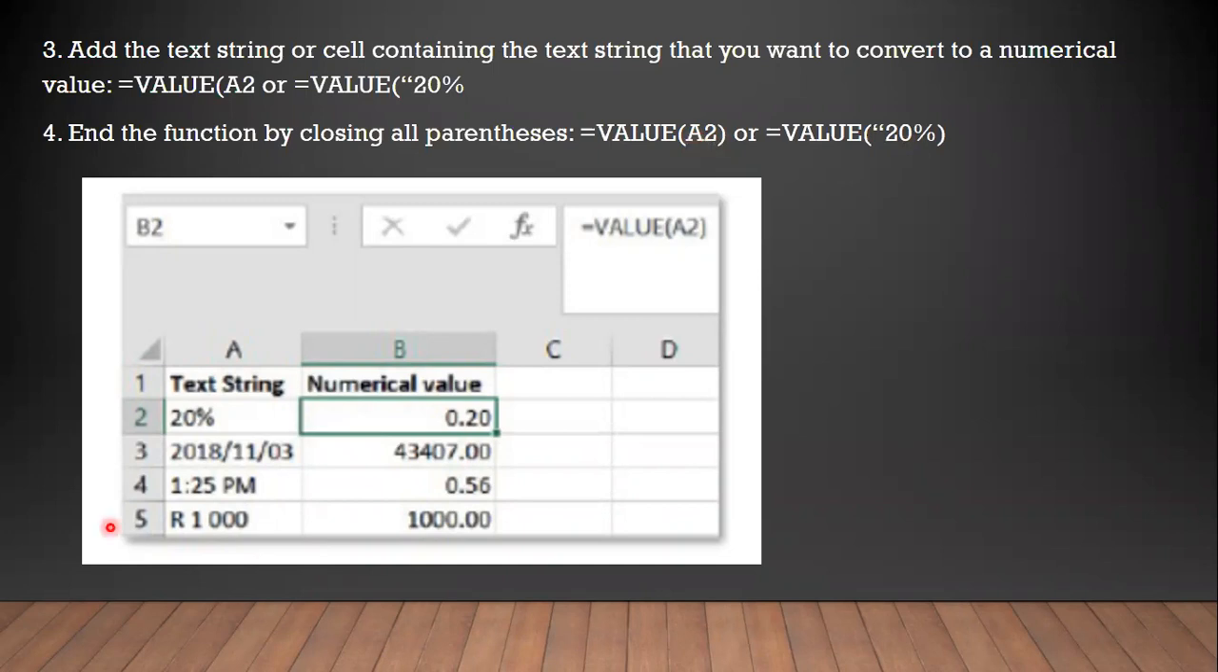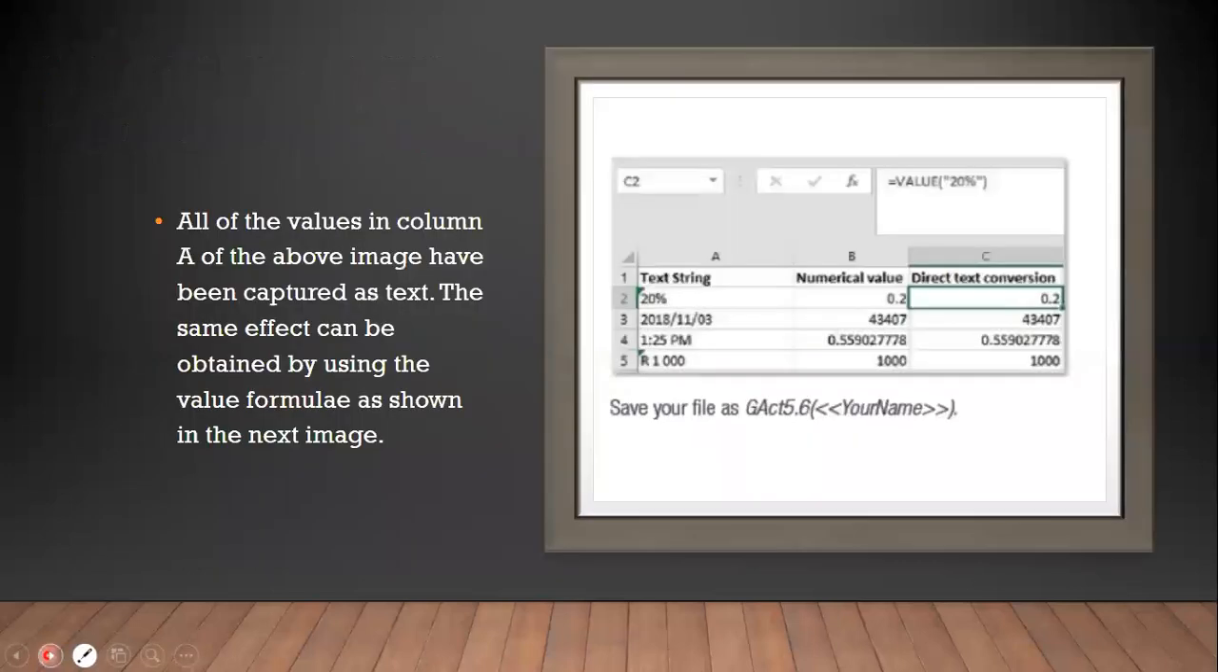Okay, so let's carry on. All of the values in column A of the above image have been captured as text. So we did that over there, okay? The same effect can be obtained by using the value formula as shown in the next image. Okay, so here, now direct text conversion. The first one we used the cell, the second one, you are actually typing out the text.